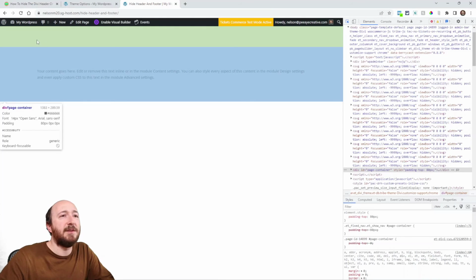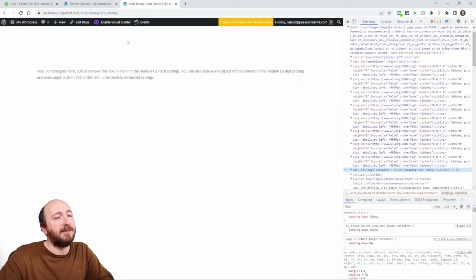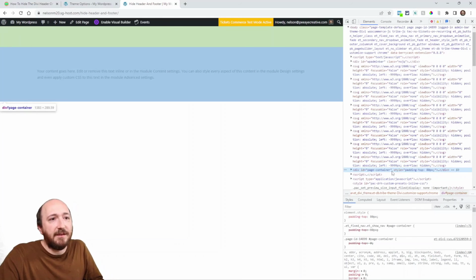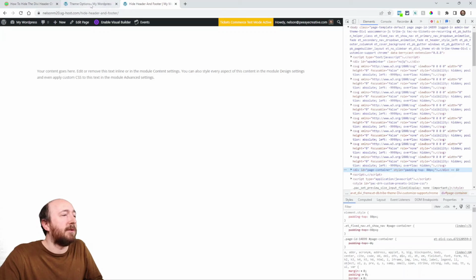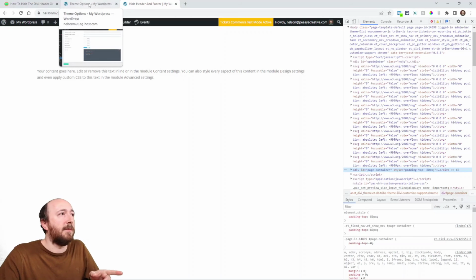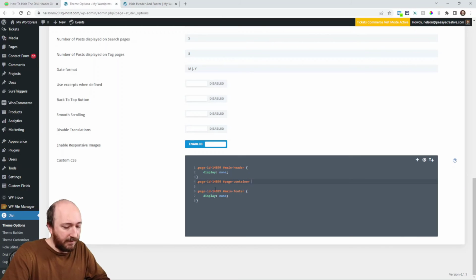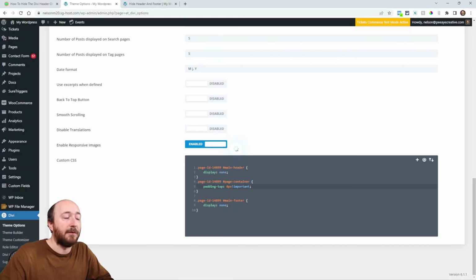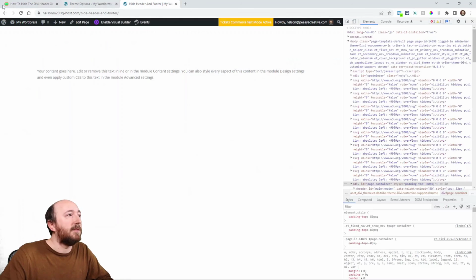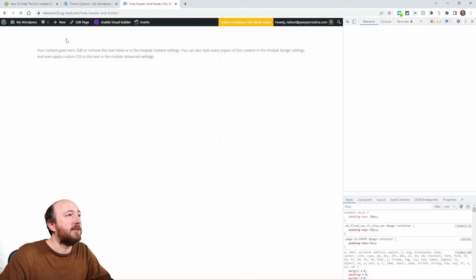So I noticed there's still a padding here that's added, page container, padding top 80 pixels. So we are going to fix that. I'm going to update that in the tutorial. So in the header, I need to add the page ID and then page container like that, padding top 0. And I will need important because I need to override that. All right, let's take a look at that. Should see less space there. There we go. Perfect.